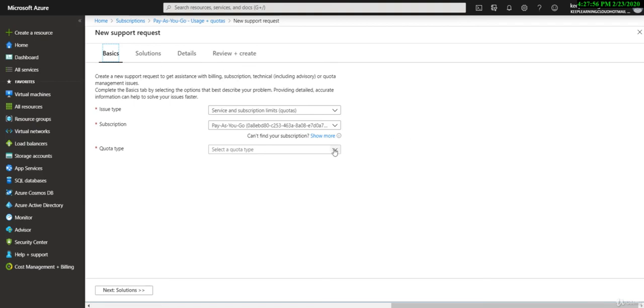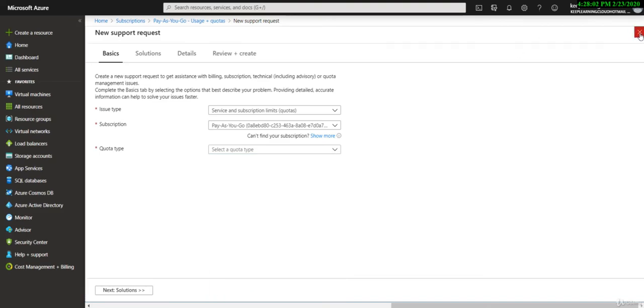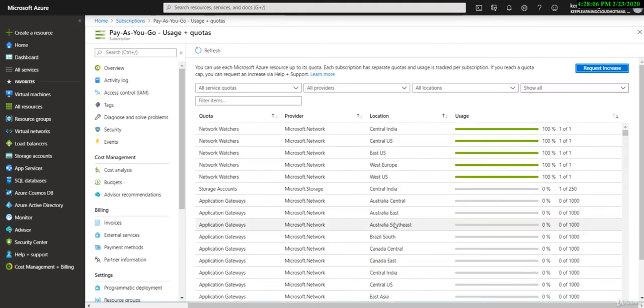So here you've got to select the quota type. What is it that you exactly want to increase? What you have here is the limit for each of the resource types in Azure, and you cannot exceed them programmatically or even manually.